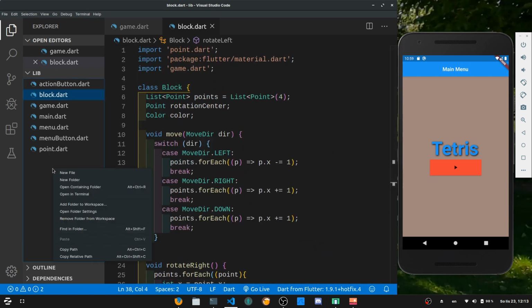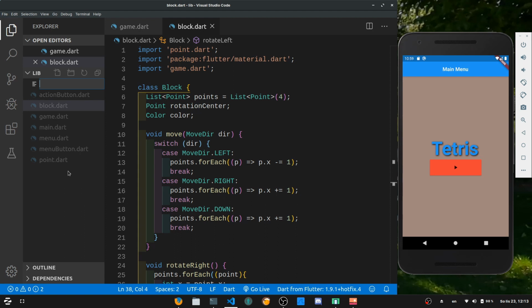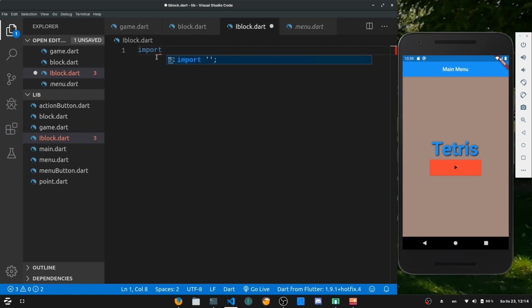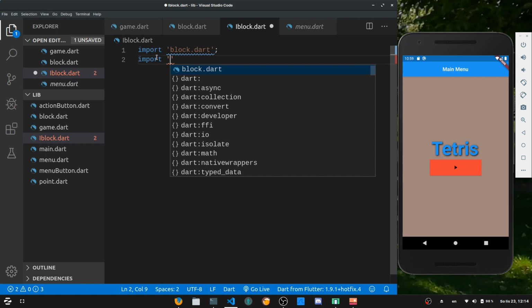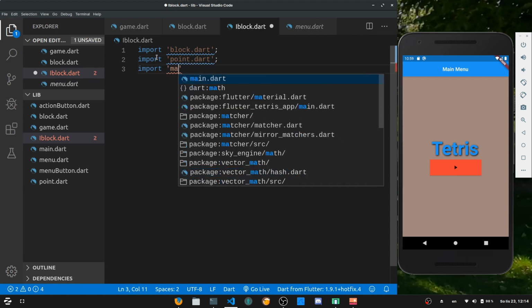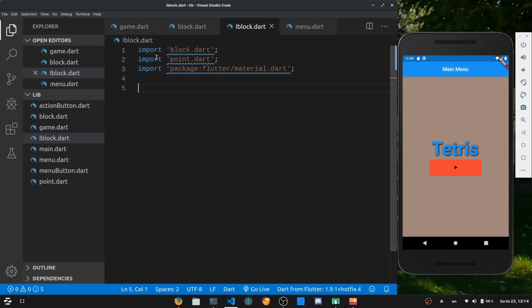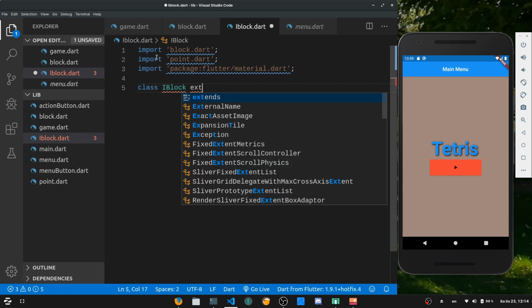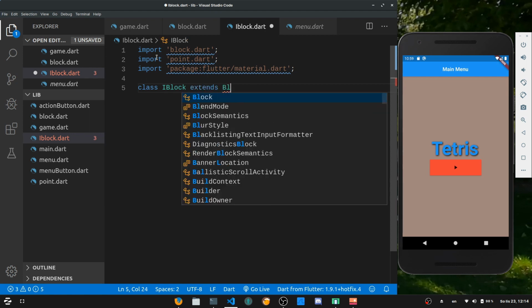And let's now start creating our first block. So let's call this the iBlock.dart and hit enter to create it. And in the iBlock, we again want to import the block.dart so that we can actually derive from that. And then we also want the point so that we can work with the points. And we also want to import the material.dart so that we can work with colors. And now let's create the iBlock class. So class iBlock. And this is going to extend or inherit from the block class.